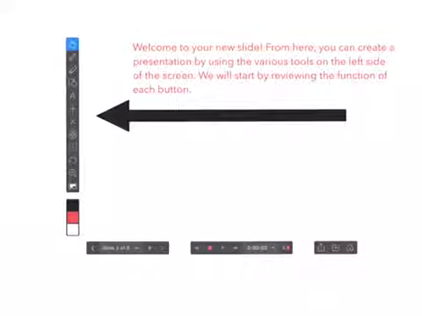Welcome to your new slide. So this is what pops up when you have pressed the plus button. You'll see here you have a variety of tools that you can use to create your presentation. So we will start off by going down this list here on the left side of our screen and review the function of each one of these buttons.